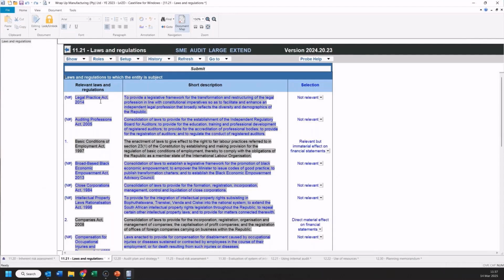So we've included the most commonly used ones, which does mean that you may have to be alert to some other acts that are not listed here for any of your clients with maybe a different type of industry. Okay, how do we go about this? For every one of these acts, I need to make sure what my selection would have to be. The nice thing is that the default says it's not relevant.